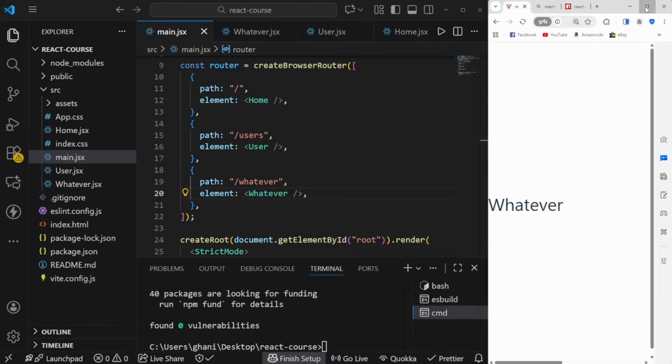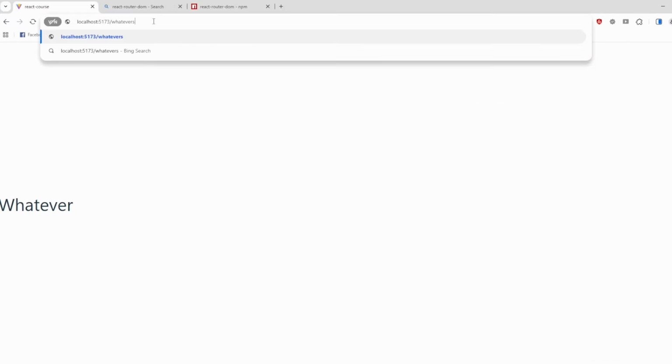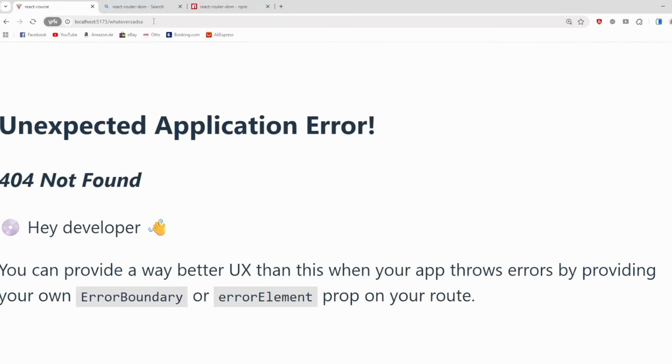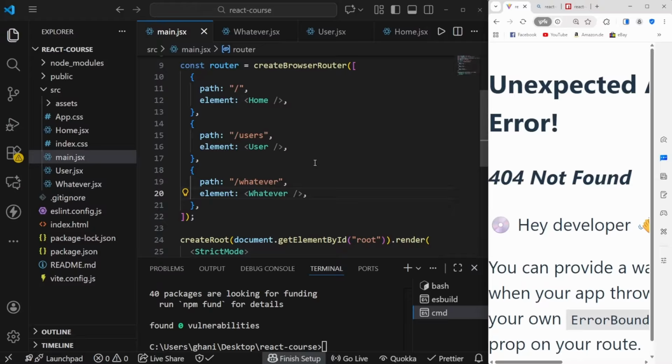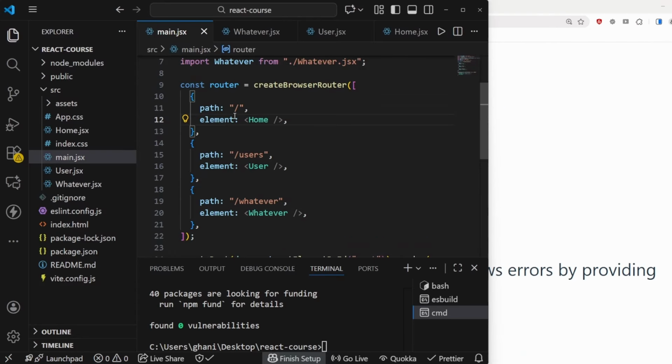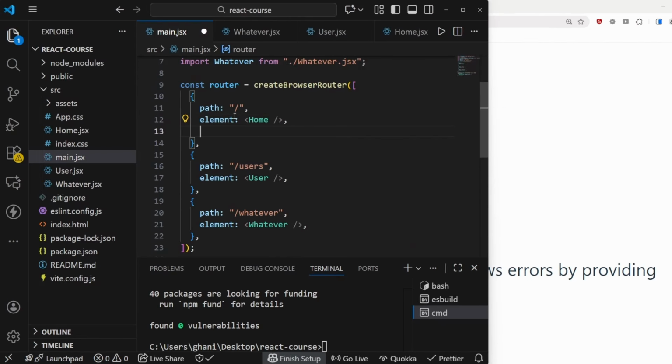But what if we would access a route that does not exist at this point? So maybe something like this. And as you can see, now we're getting unexpected application error 404 not found, because this route does essentially at the moment not exist. Now, if you want to catch an error, you can just use the error element like so. So the error element for your home route, so for the slash.